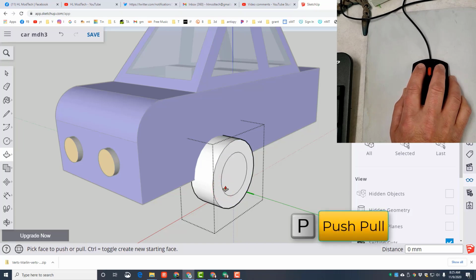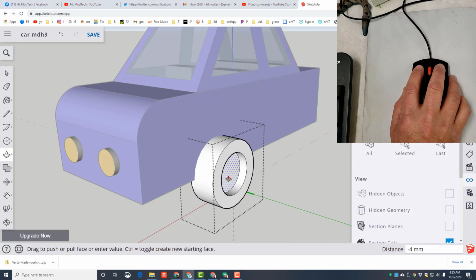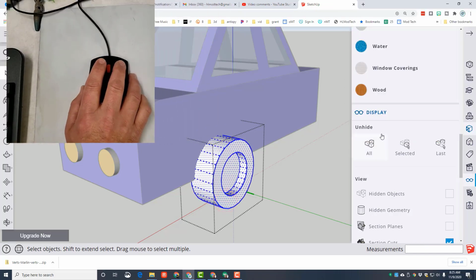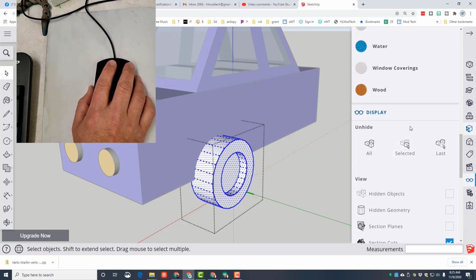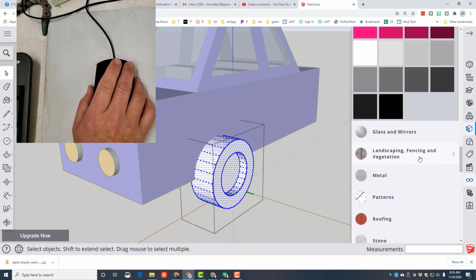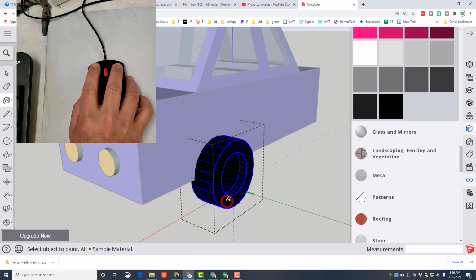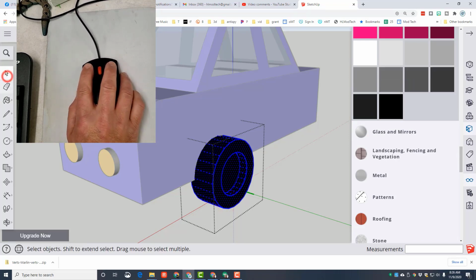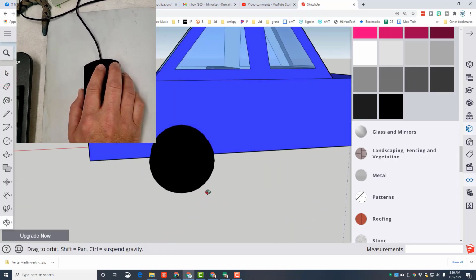I'm going to hit push pull again after I click and set that down, and I'm going to push it in just a little bit. I'm going to do spacebar, and I'm going to triple click. When it's all selected, I'm going to go to my colors, and I'm going to find a black paint and make my tire nice and black. Click somewhere else and set it down.